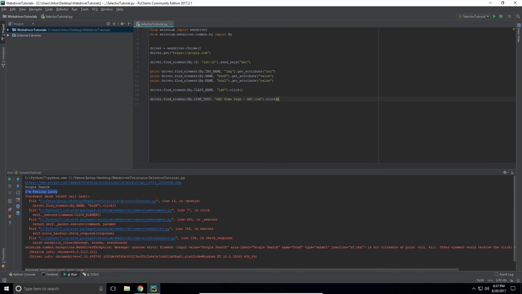Now, by the way, guys, there are two different options that you have for link text. You have link text like this, and then you have partial link text. Basically, the difference is the first one, link text, is going to search for an exact match of the value that you passed in here, and then partial link text will search for a link that contains the value that you passed in here.